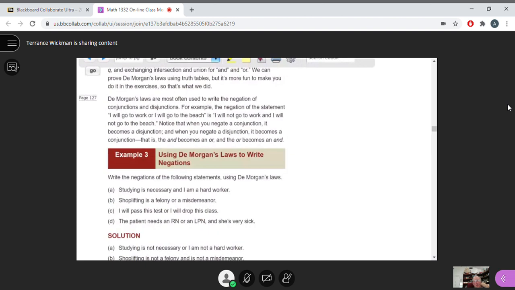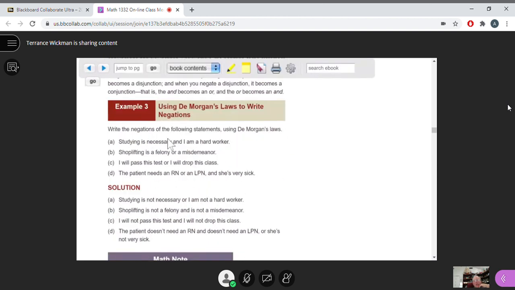De Morgan's law. Write the negations of the following statements using De Morgan's law. So look what it says here. Studying is necessary. I'm a hard worker. Studying is not necessary, or I am not a hard worker. Notice the conjunction changes using a negation and De Morgan's law. And this is on the test, you're going to have to do one like this, but I'm going to give you a great review, I'll tell you how to do it.